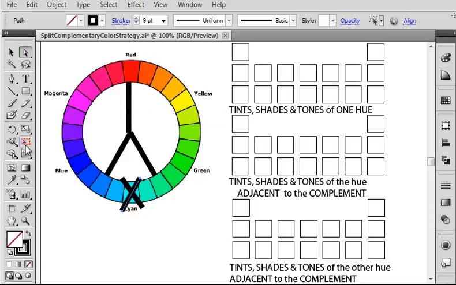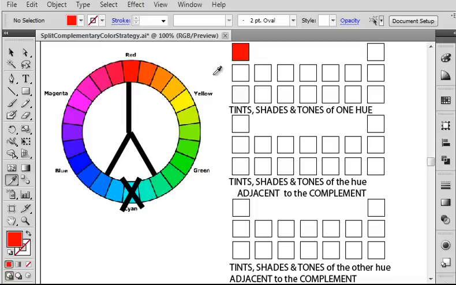So again, what I'm going to do is grab the eyedropper tool to select my colors. Deselect everything first, grab the eyedropper tool, select my red, and place it into the tints, shades, and tones chart that I've set up over here on the right hand side. Then I'm going to grab the first color that is adjacent to my color's complement and put it into the first chart, and then I'm going to grab the second color that is adjacent to the complement and put it into the second chart.